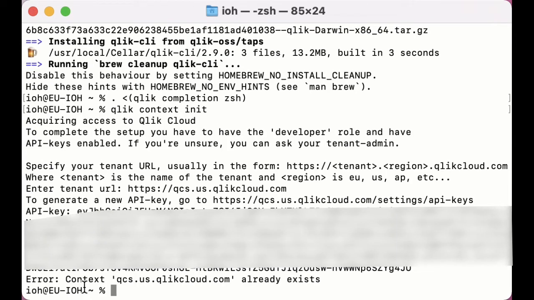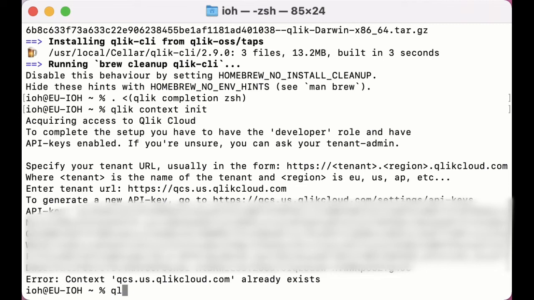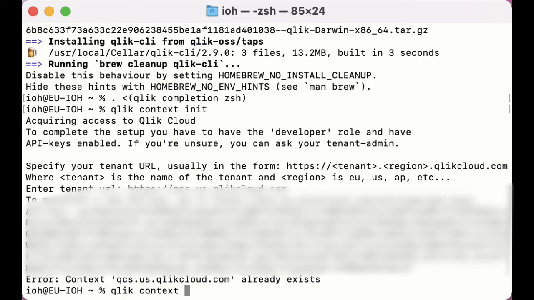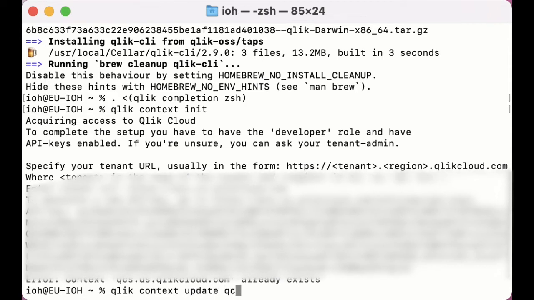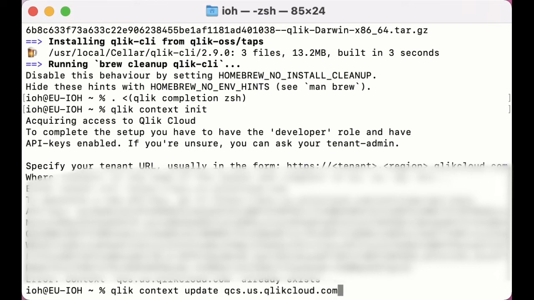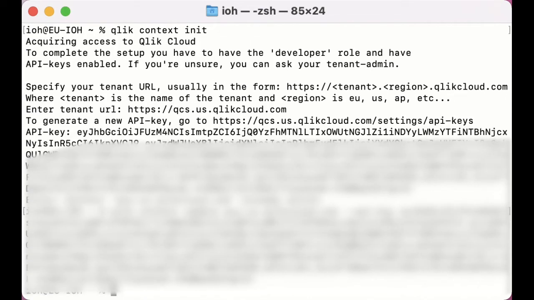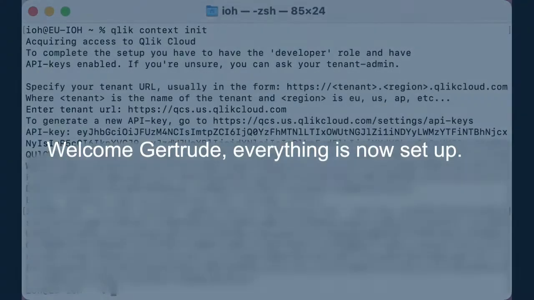As you can see, it says context tenant URL already exists. That's because that is true, and I will have to update the API key with the one that I have just generated. Using the command qlik context update, I will do this now. If successfully authenticated, you should see a message that says, "Welcome, your name, with everything is now set up."